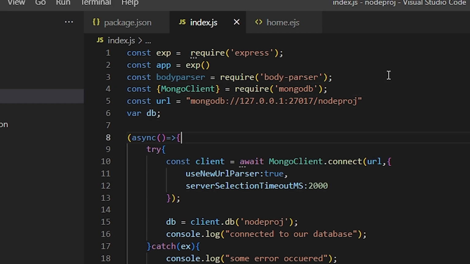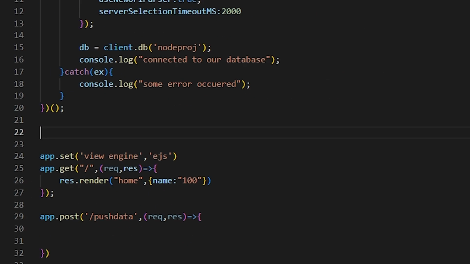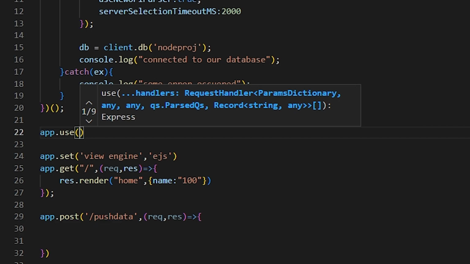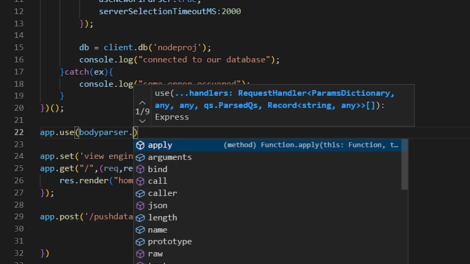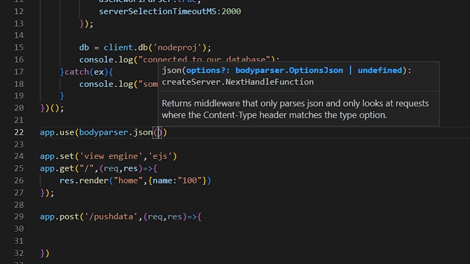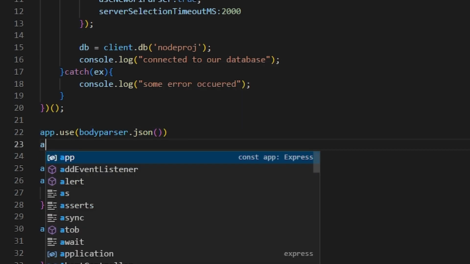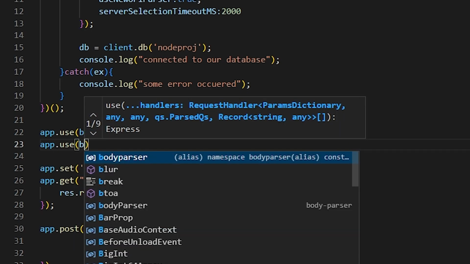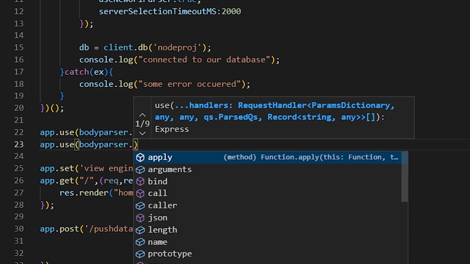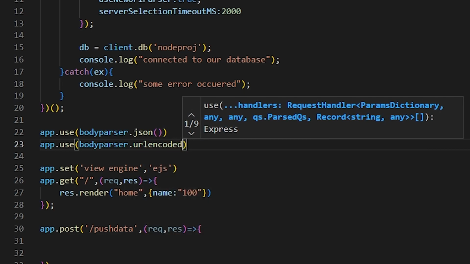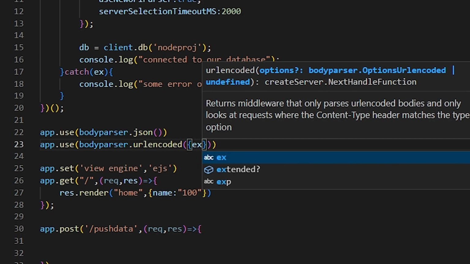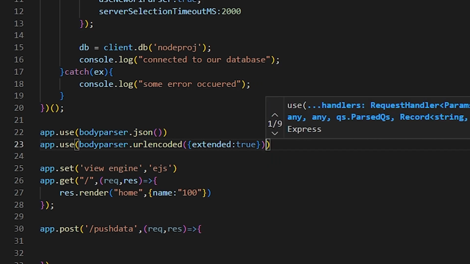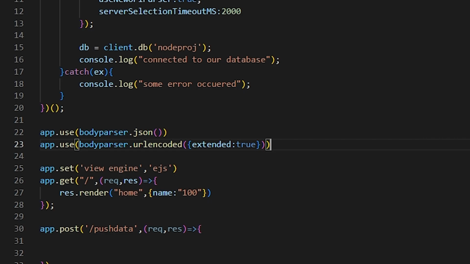And we need to set our app. I'll come over here and I'll write app.use bodyParser.json, and we'll also be writing app.use bodyParser.urlencoded, and we'll give it an option extended set to true. So I think this will do the work for us.